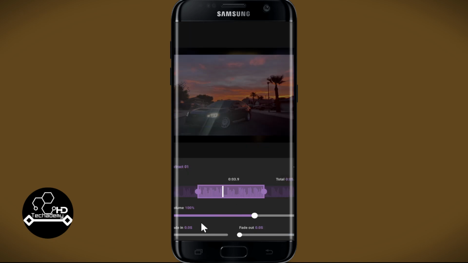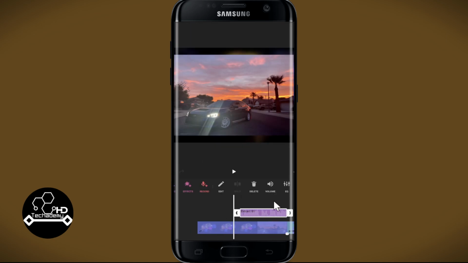Now within the volume section, you will see the fade in as well as fade out options. Just use the slider to adjust the fade in and fade out duration, and you will also be able to hear the preview in real time. After you are satisfied, tap on the tick mark and your fade in and fade out effects have been added to your audio right away.